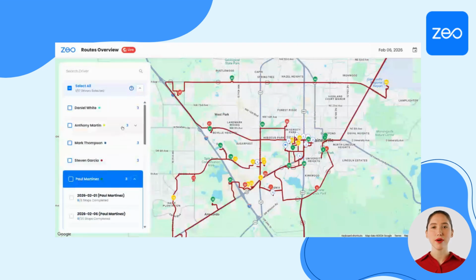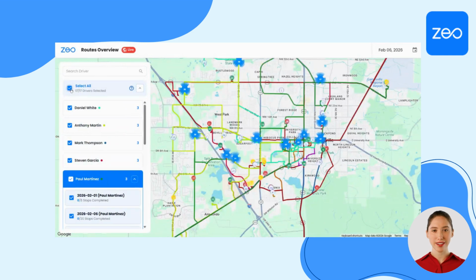That's a quick overview of the multi-route view in Zeo Route Planner. This powerful new feature helps you manage multiple routes effortlessly, gain real-time visibility, and keep your deliveries running smoothly.